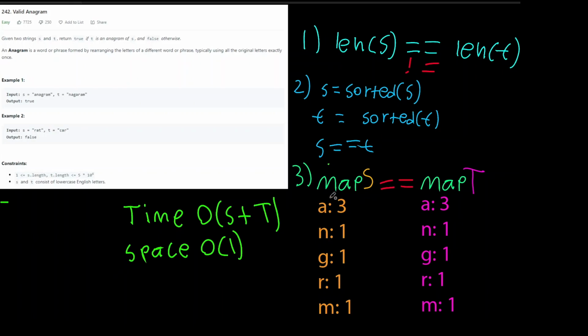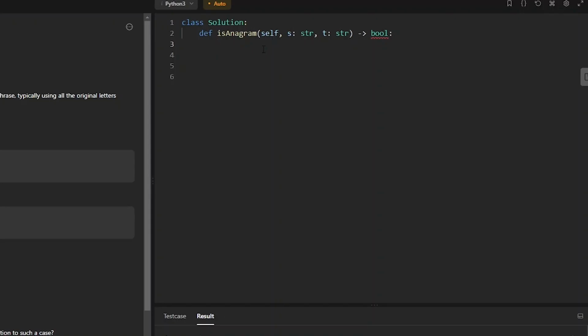And if you're using a language such as Python, behind the scenes it'll check each key value pair in S and T and check if they're exactly the same. And since we know that the maximum length of these maps is 26, this comparison is just constant time. So your final complexity for the solution is right here. All right, now let's get into coding this.